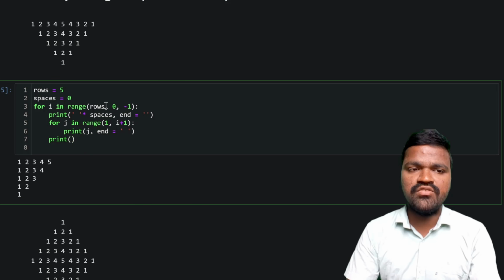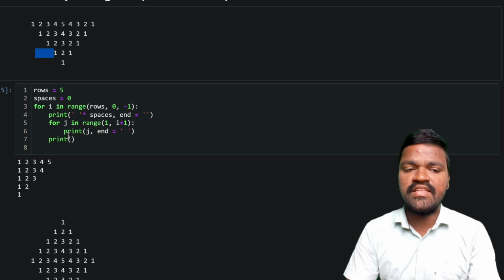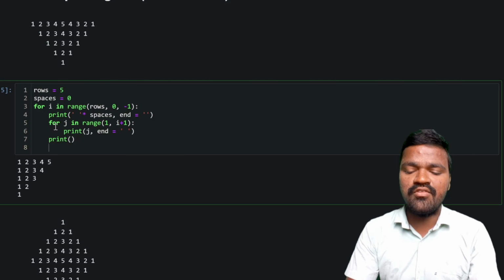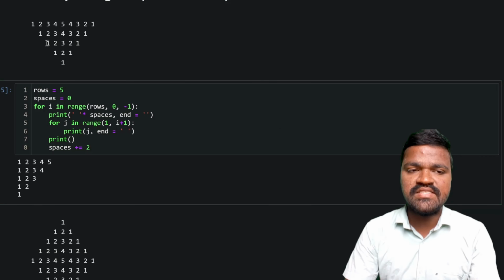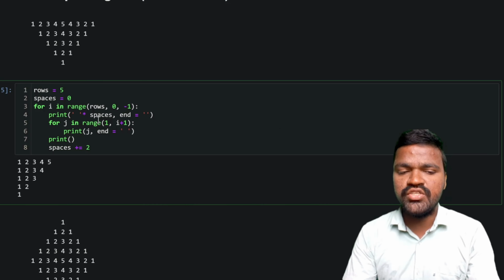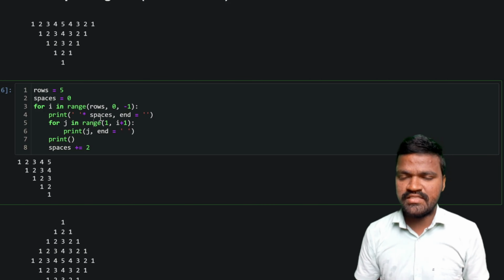After this, if we observe clearly, we are increasing these spaces in every single new row. So I will be modifying these spaces after this inner for loop: spaces plus equal to 2. We are increasing the spaces by 2 in every single new row. Now if I execute this, we get the exact pattern which is here. You can compare this left side pattern with this particular pattern. We have got the exact values.